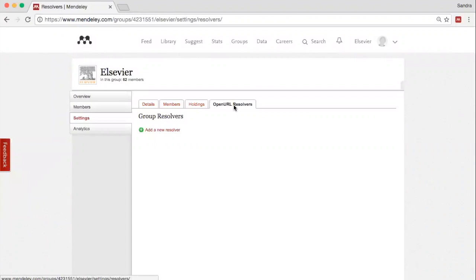An open URL is a standardized link that carries citation information. When a user clicks on an open URL link, the information it contains is sent to a library's URL resolver, also known as a link resolver. The open URL resolver then looks through the library's subscriptions to determine if your institution has purchased the full text of the resource, and if so, where it can be found. If your institution has an open URL resolver, this would be the place to enter the information.